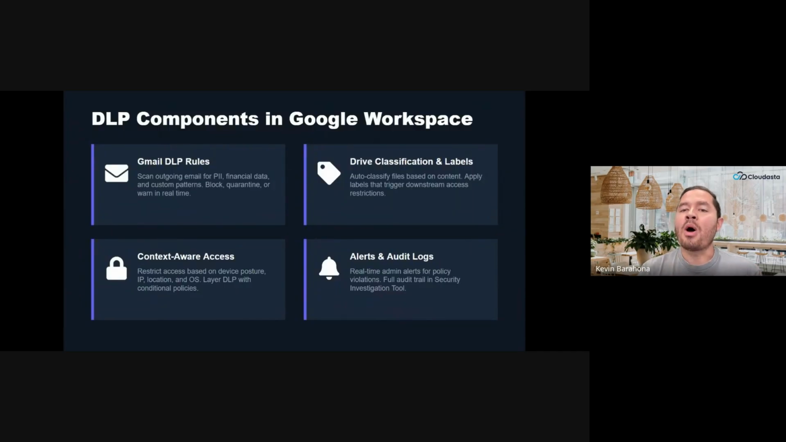So what are the DLP components in Google Workspace? In this webinar, we're going to talk about 4 key components: Gmail DLP rules, Drive classification and labels, context-aware access, and alerts. So the first one, Gmail DLP rules. This is where you define what happens when someone tries to share an email containing sensitive data. You can scan the body, the subject line, and even the attachments. So you can look for things like credit card numbers, social security numbers, and even medical records for HIPAA compliance purposes. Or you can define your very own patterns, depending on what's sensitive for you.